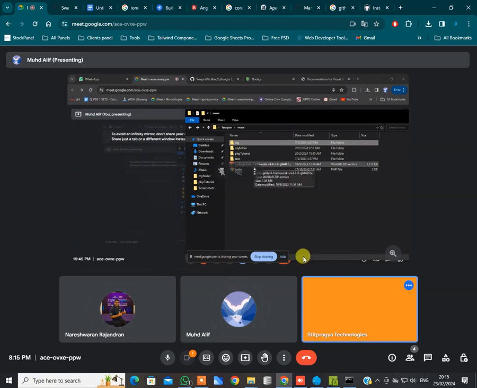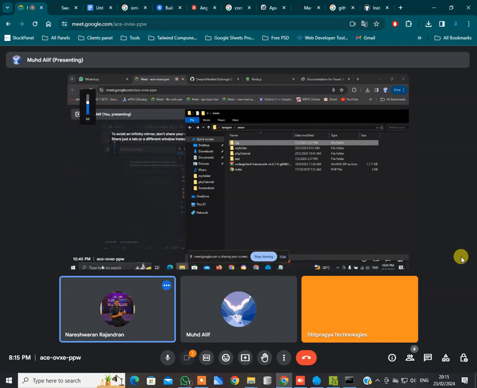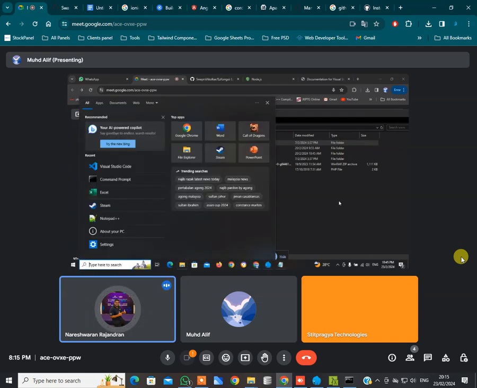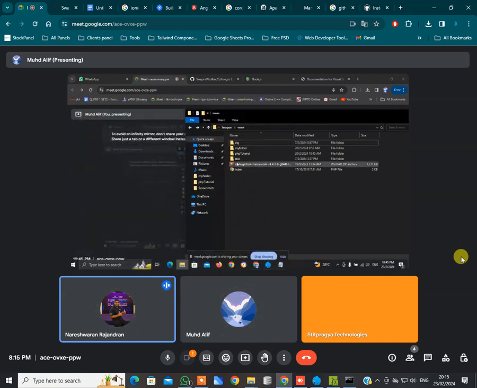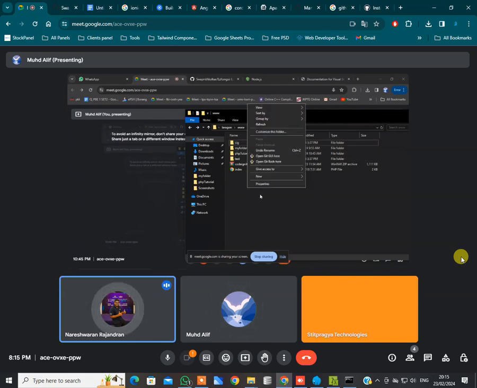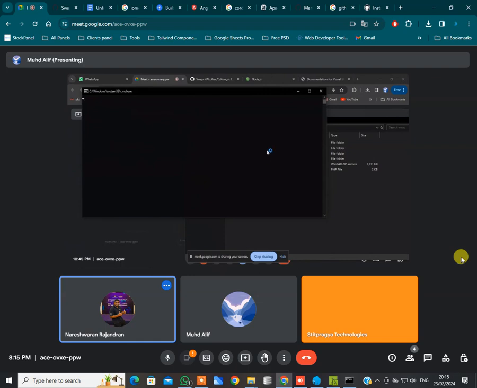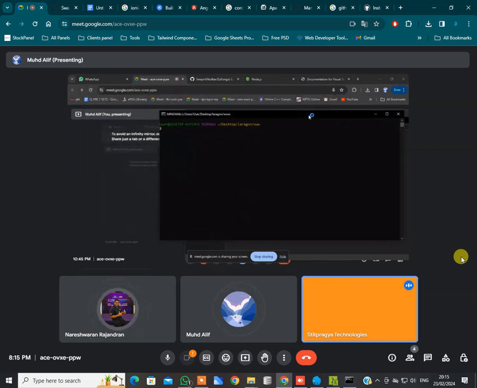Outside here, right click and open the terminal. No, no, Alif, go to the folder. Right click in the blank space. Yes, right click. Open the Git Bash here, the last option, just below that. Yes, this one. Okay, here type.